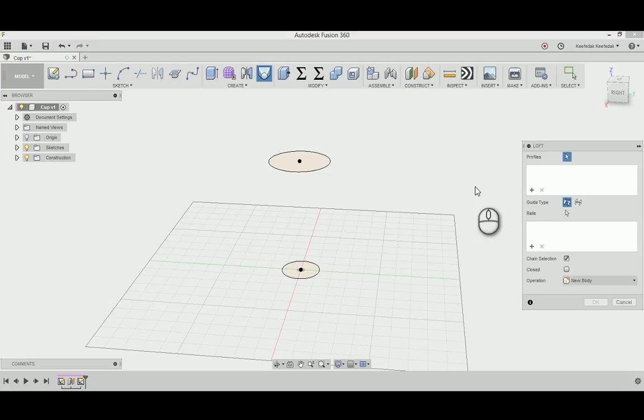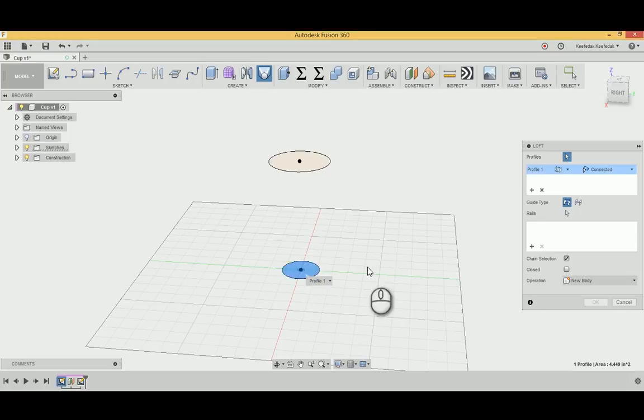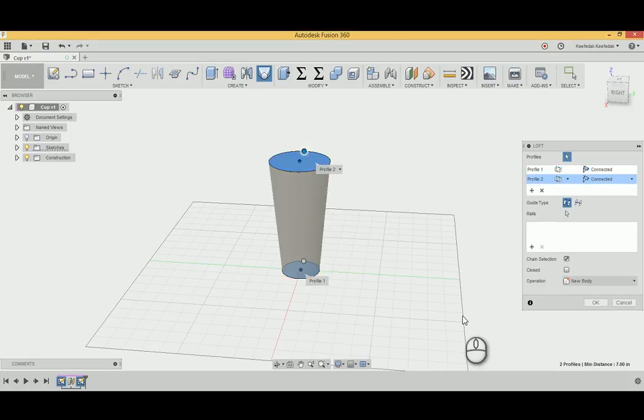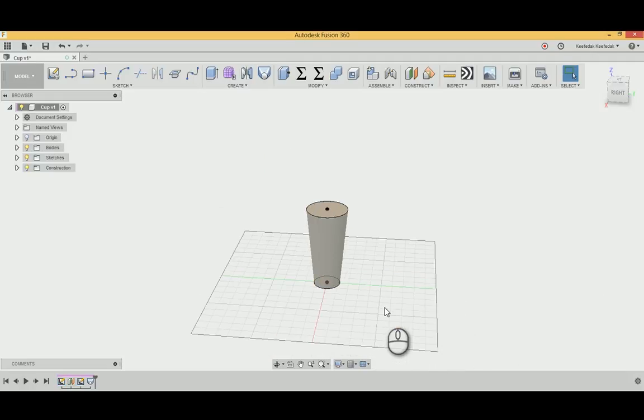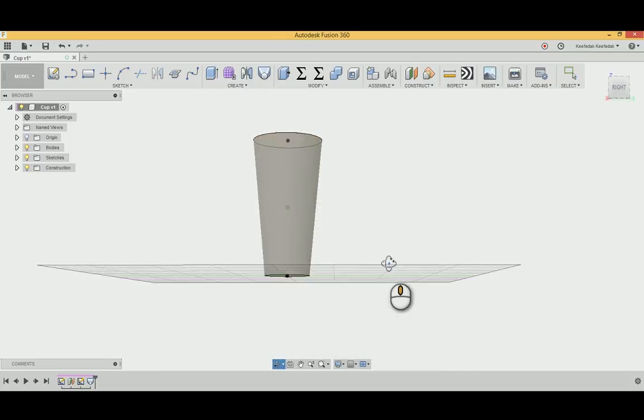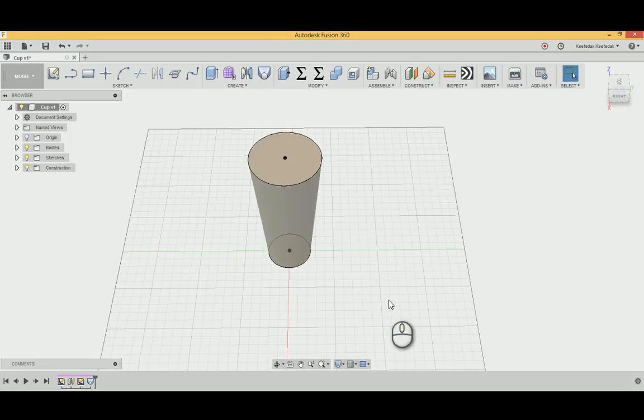Super easy. You click on the bottom profile. Because it's pink, click on the bottom one, and it'll name it profile 1. And then you click on the top profile. And then you hit OK. Okay? There's your basic shape of that cup. But it's not hollow, and it doesn't have a lip yet.